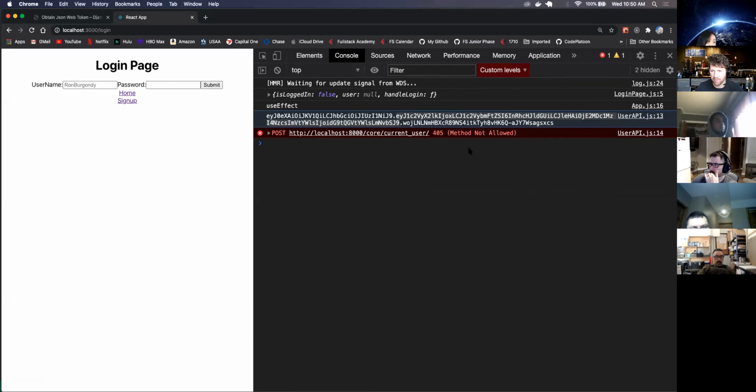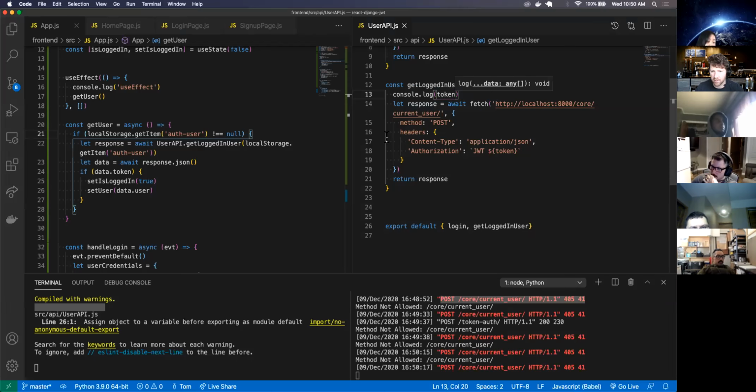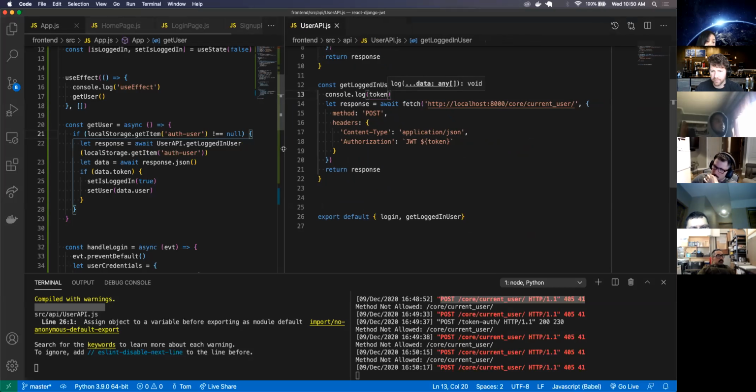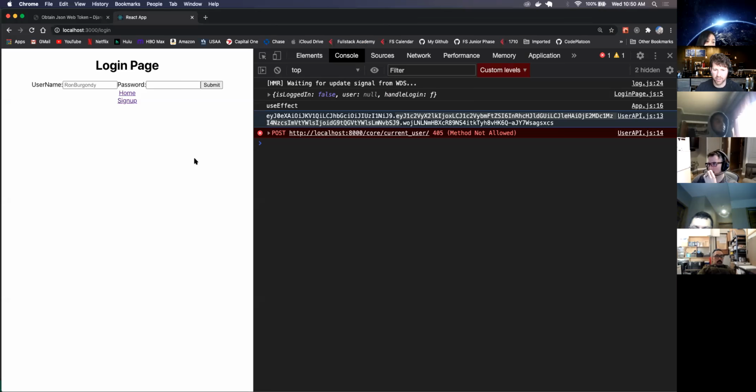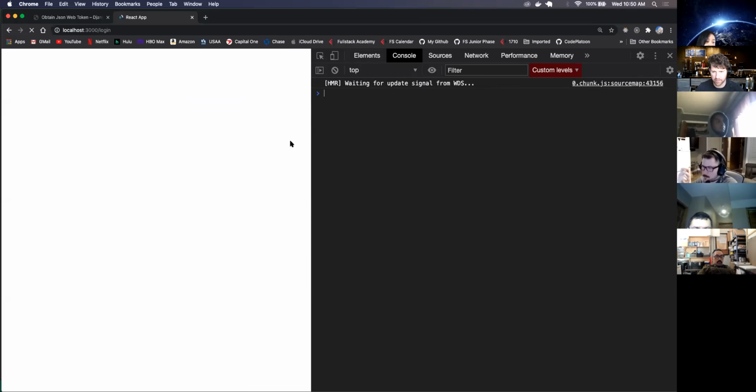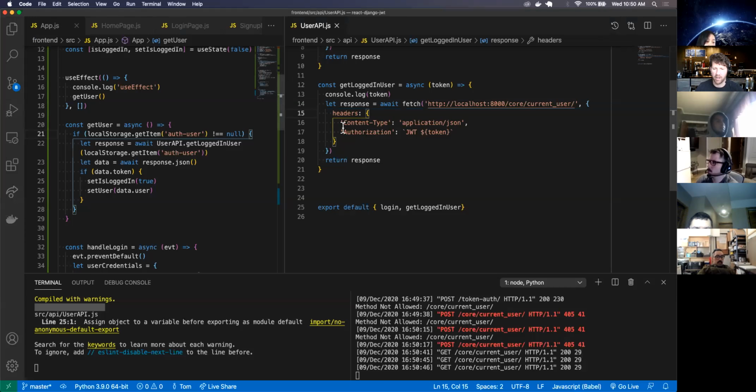User API 14. Just curious, why is that a post method? Does that make any difference? Oh, yep, that's exactly why. If I refresh it, yay, it worked. So I'm not getting an error. Thank you. So yeah, it shouldn't be a post method. It's a get method.